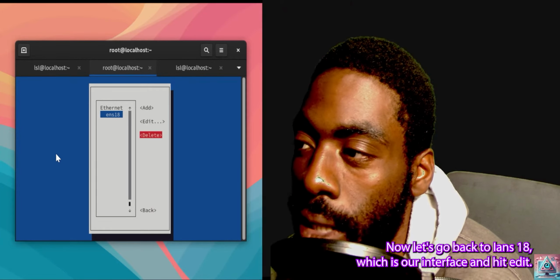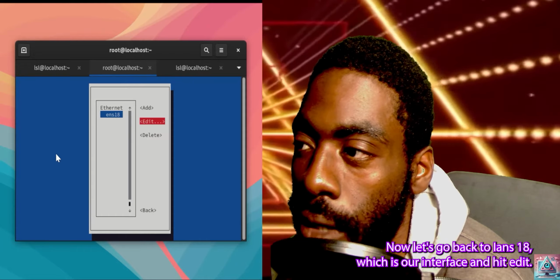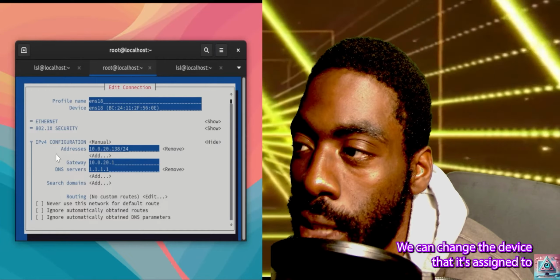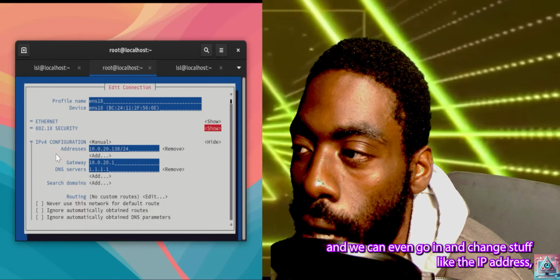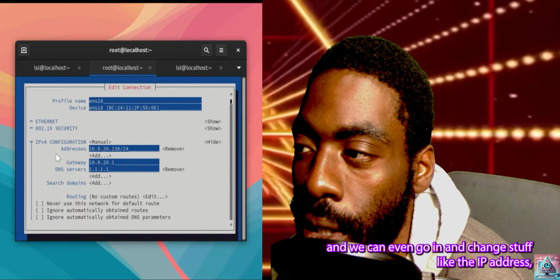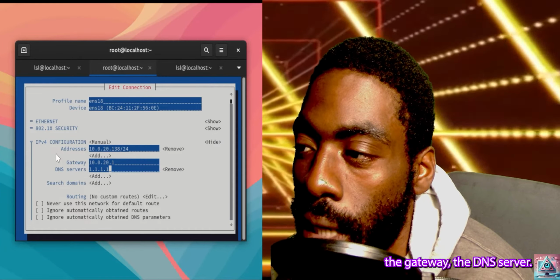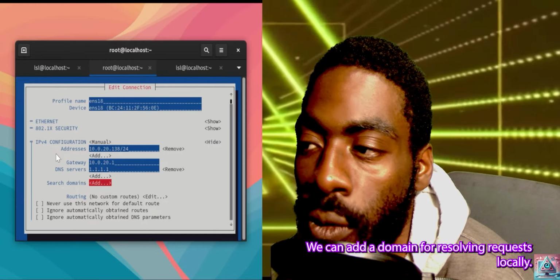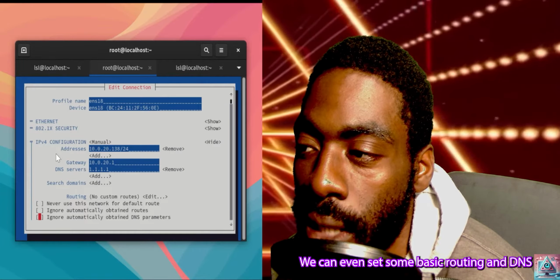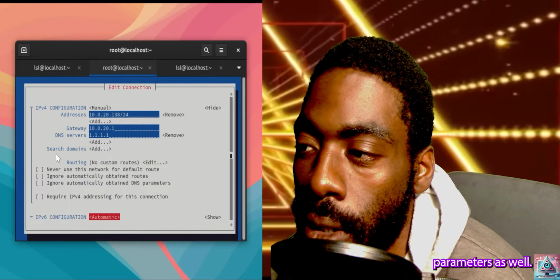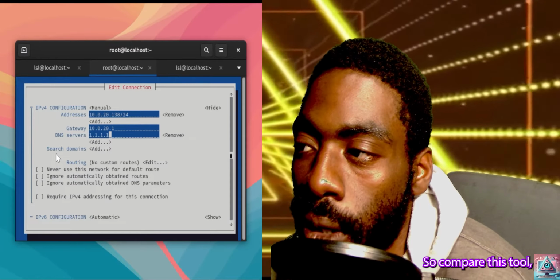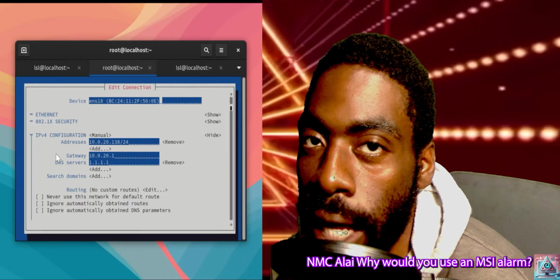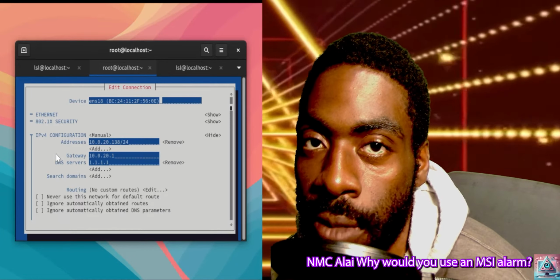Now let's go back to ens18, which is our interface, and hit edit. Here we can change the interface name, we can change the device that it's assigned to, and we can even go in and change stuff like the IP address, the gateway, the DNS server. We can add a domain for resolving requests locally. We can even set some basic routing and DNS parameters as well. So compare this tool, which is very useful, very easy to understand, to nmcli. Why would you use nmcli?